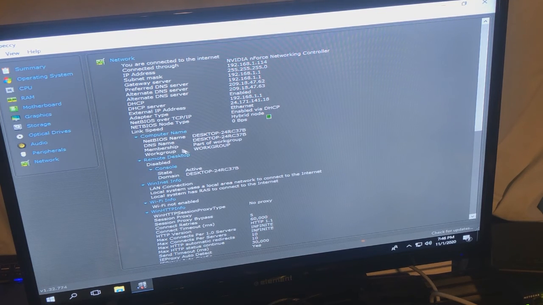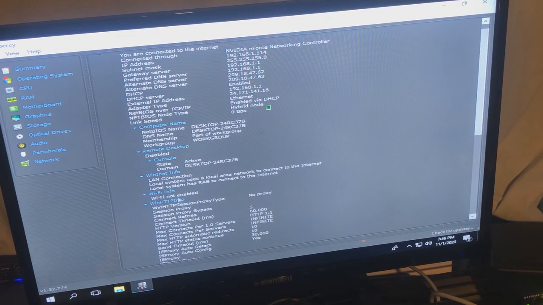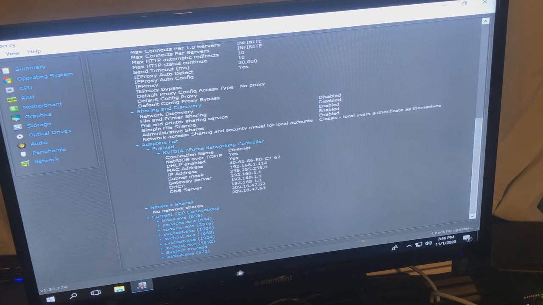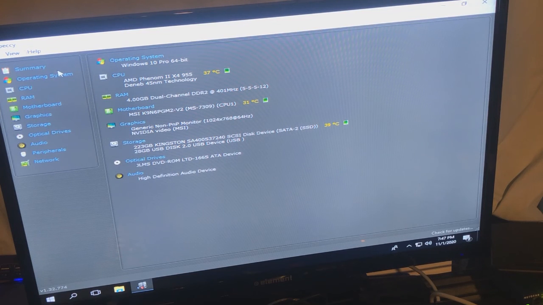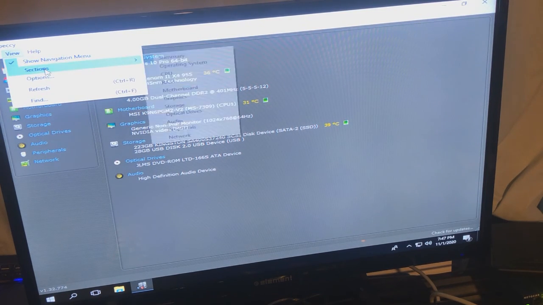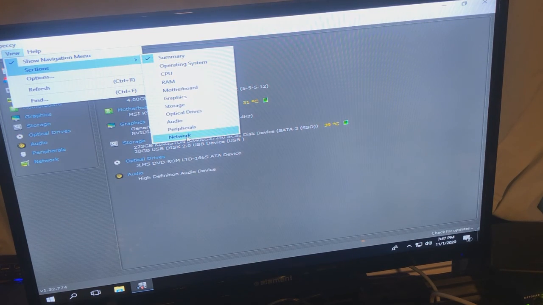Computer name, WinInet info, Wi-Fi info. Wi-Fi is not enabled. I do not have the card enabled. Proxy, no proxy. A proxy server is like a VPN. Big corporations use them in case somebody tries to get into their network. So when the bad guys get the IP address, they're getting a fake IP address. Network shares. You can go to summary. That's all the stuff there. You can go to sections here and do all that.